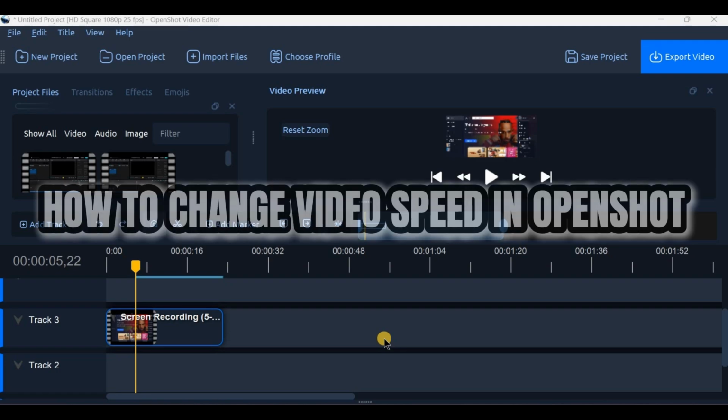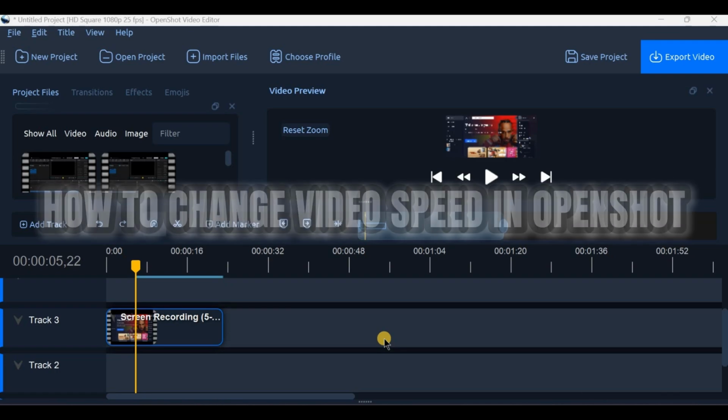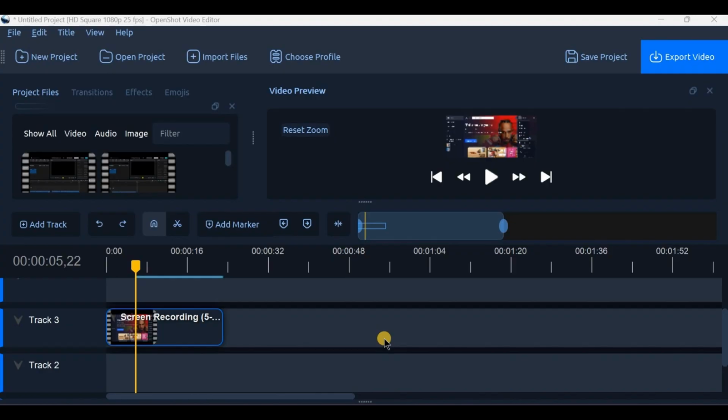How to change video speed in Openshot. Changing the speed of the video clip in Openshot lets you create cool effects like slow motion or fast forward. Start by selecting the clip you want to speed up or slow down on your timeline.